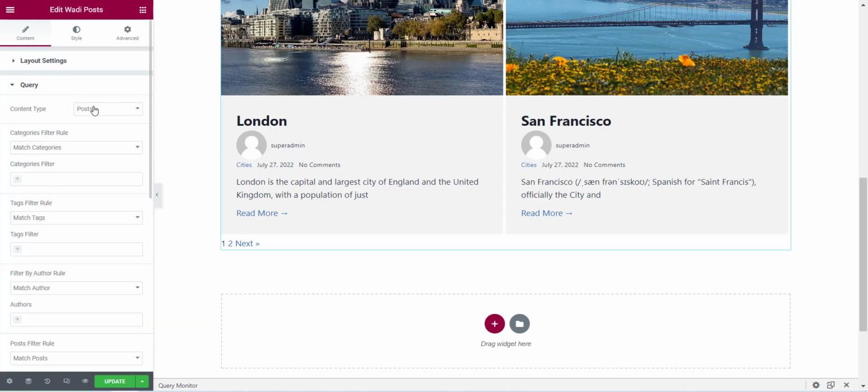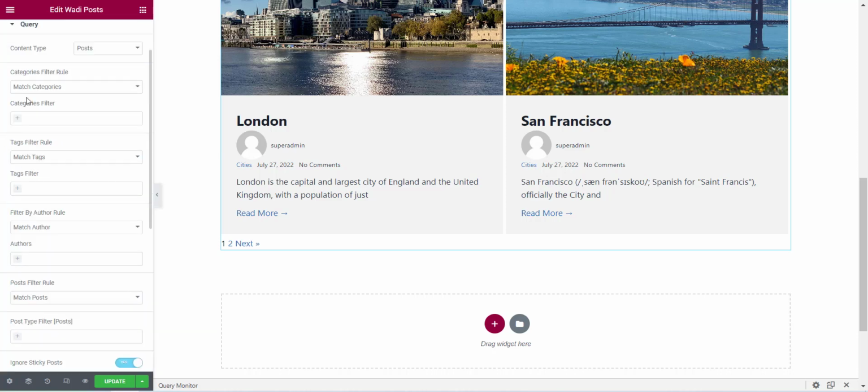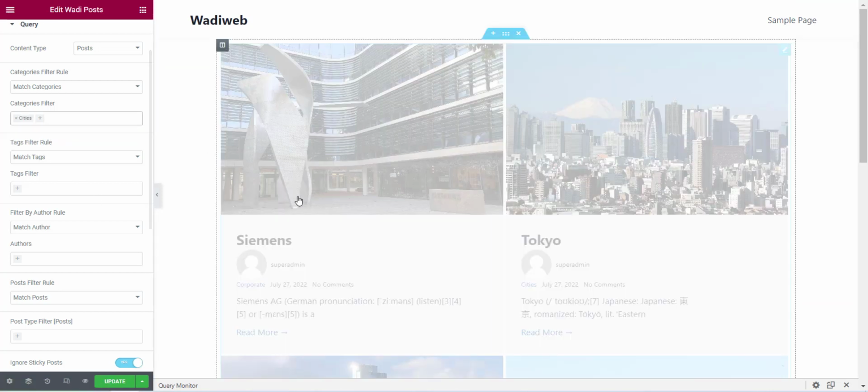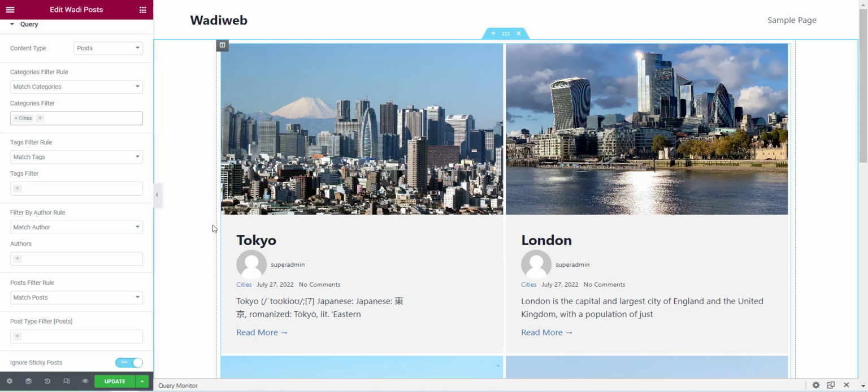So let's try posts. As you can see here in posts we have categories, which allows us to filter by match categories or exclude certain categories. Here we have cities and corporate categories. We can filter using them. So let's try filtering these posts using cities. As you've seen, it has changed. The posts only with the category cities appearing, and other posts wouldn't appear unless they have the category match cities.